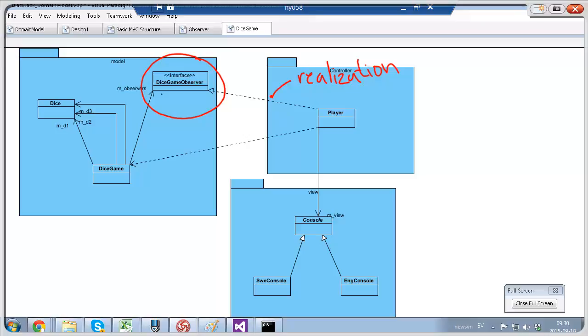While it could be correct to say that the dice game actually has a list that is a template class that contains objects that realize the dice game observer interface, that is more of an implementation detail, so you just say that the dice game contains lots of them. We could choose to put them in a list or in an array or a linked list, a tree, or whatever, during the implementation.